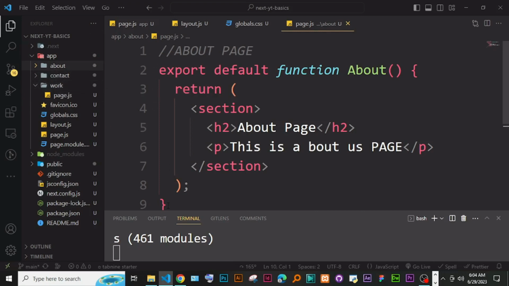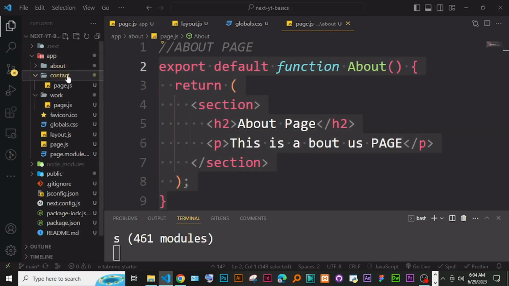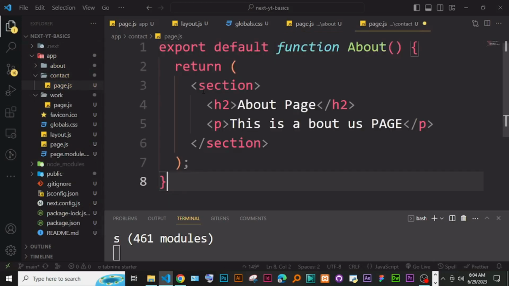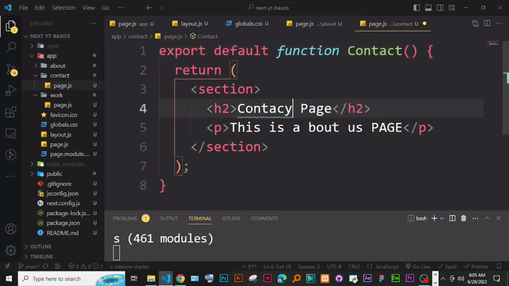Okay, congratulations if you have paused the video and you did it. That is great of you. I'm just going to copy this. I go to contact in page, paste this one. I simply change the name of the function. If it is the contact page, I name it contact. And this way I can just say this is contact page, and this is contact page.